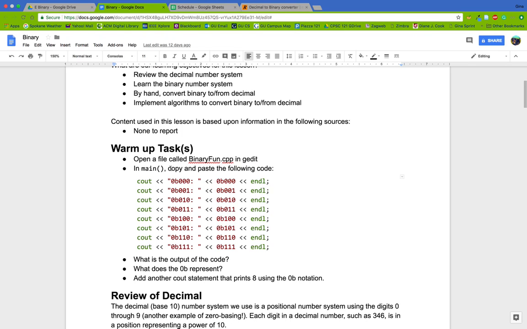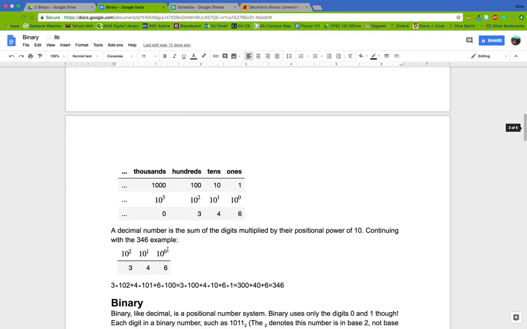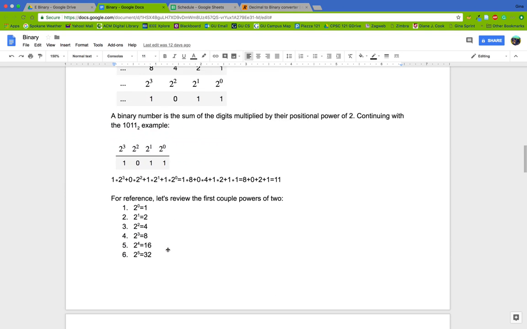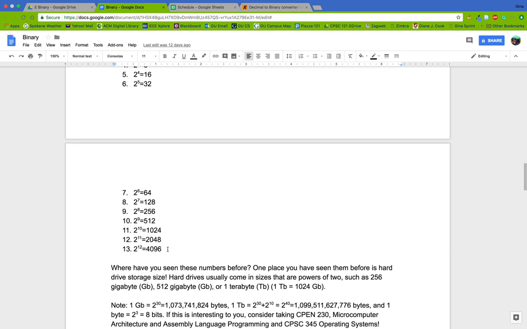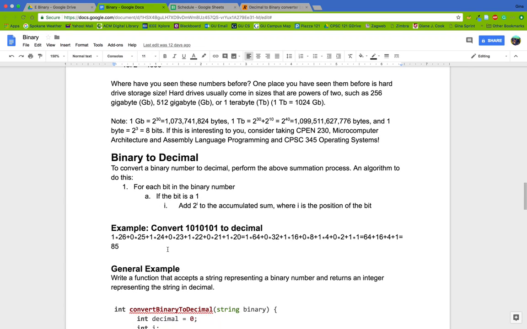Now let's take a look at the general algorithm behind how to convert a binary number to decimal. Here's our general algorithm. We want to perform a summation process where we walk through each bit in the binary number. If the bit is a 1, we want to add 2 raised to the power of i to the accumulated sum, where i is the position of the bit.